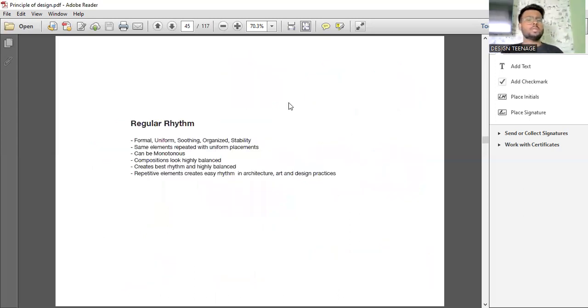Now we will just go through the textual part. Formal, uniform, soothing, organized, and stability. Same elements repeated with uniform placements. Can be monotonous. Compositions look highly balanced, creating a strong rhythm. Repetitive elements create easy rhythm in architecture, art, and design practices.